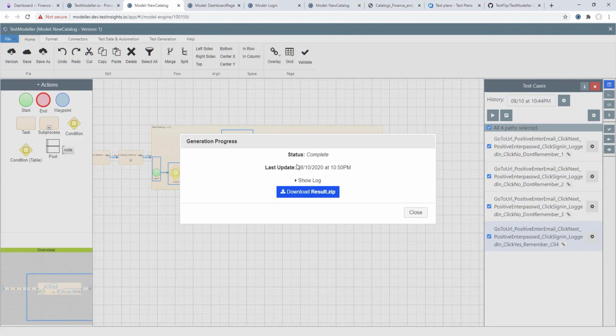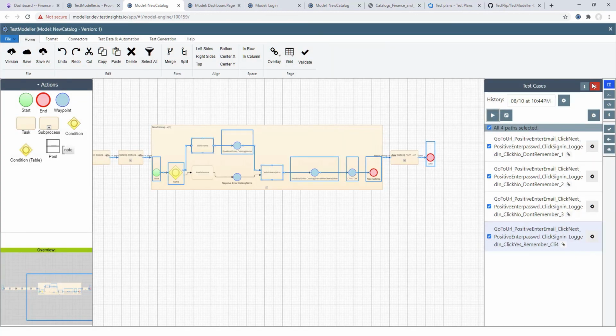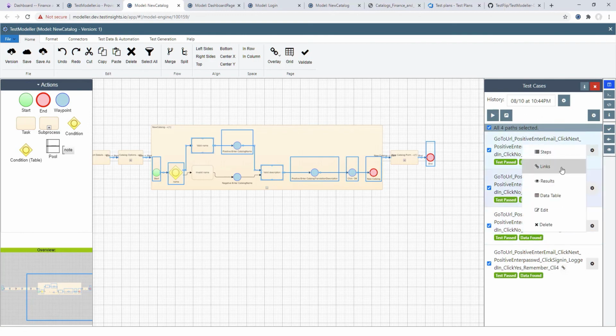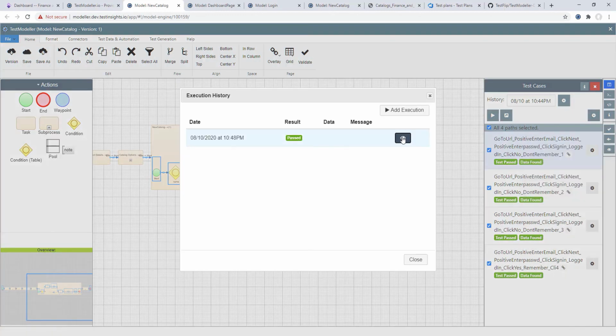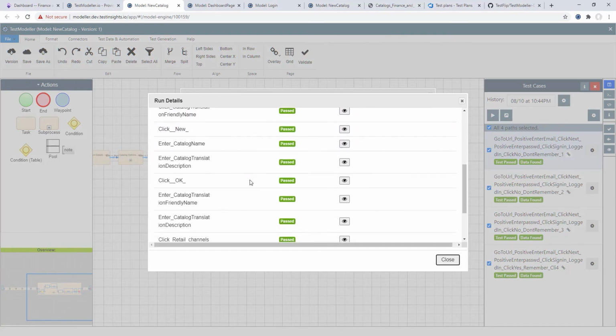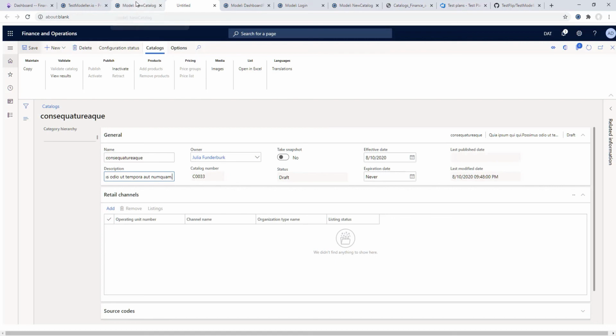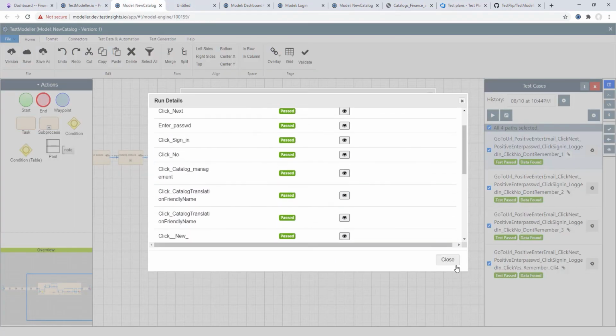Now you'll see this is complete here. We can close this. If we do a refresh, what we'll see is we've got the run results now overlaid on the model. We can come in here, look at our results, and what we'll see is the logging steps that have gone through. We've also got screen captures here of the end state of the system that we can inspect.